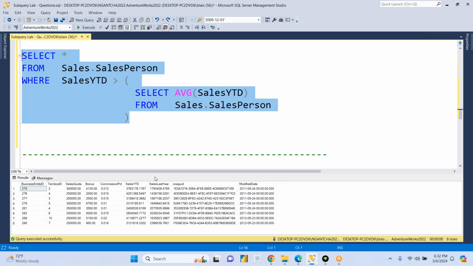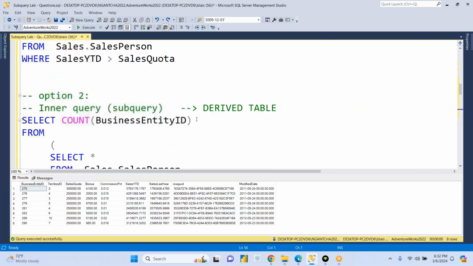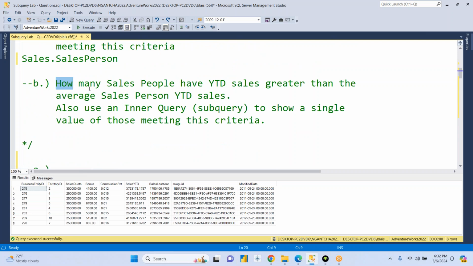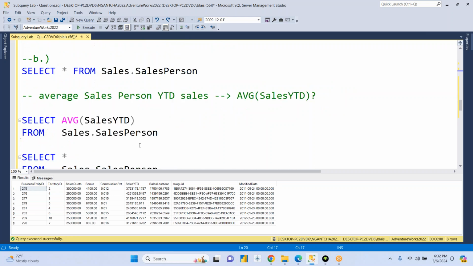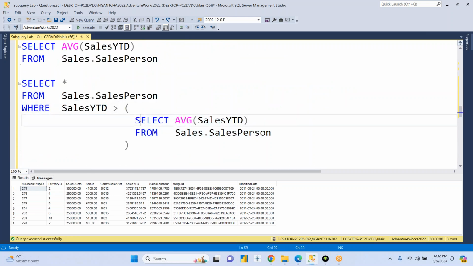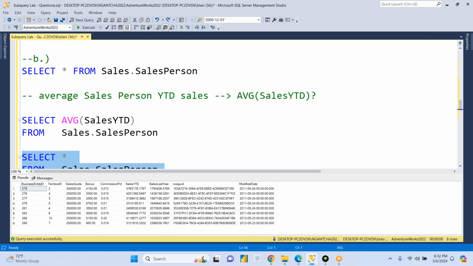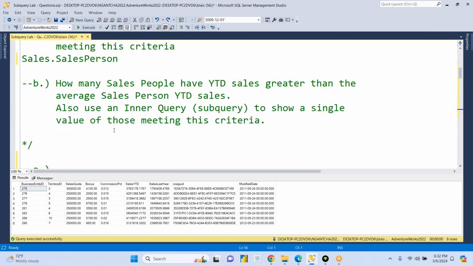Questions? Remember, it does not end here. This is not the output they want. If you go back to the question, it's how many. This is a count. We've just succeeded to extract all those who qualify, all those whose sales year to date is greater than the average. This is the list right here. The question did not want us to submit all these columns. A count, so a single value is expected.